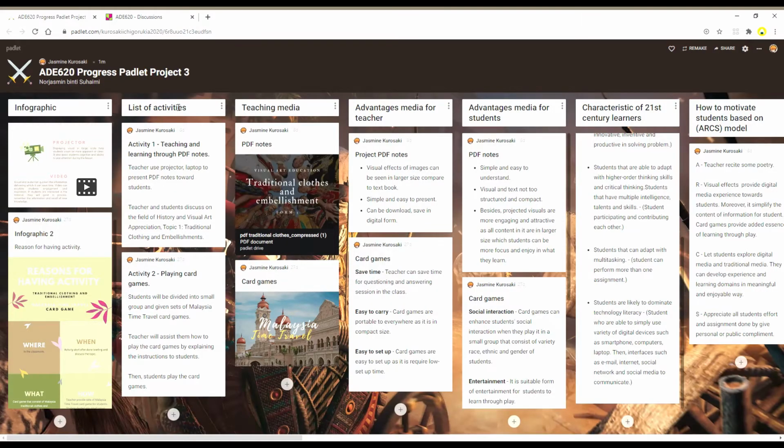And then this list of activities outlines all the activities. Activity 1 is teaching and learning through PDF notes, and activity 2 is playing a card game. The teaching media that I have used for my students are PDF notes, which were created in PDF form, and also card games.